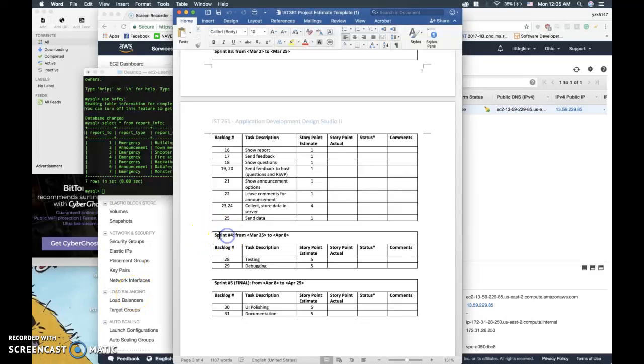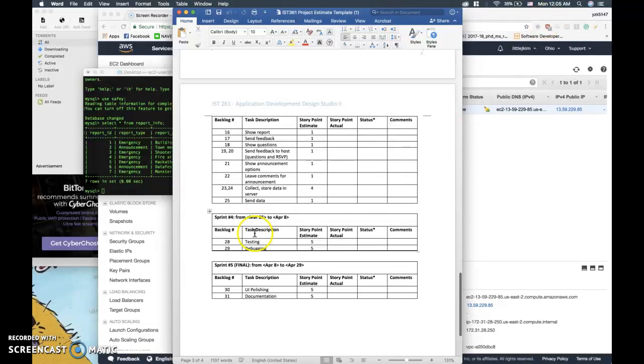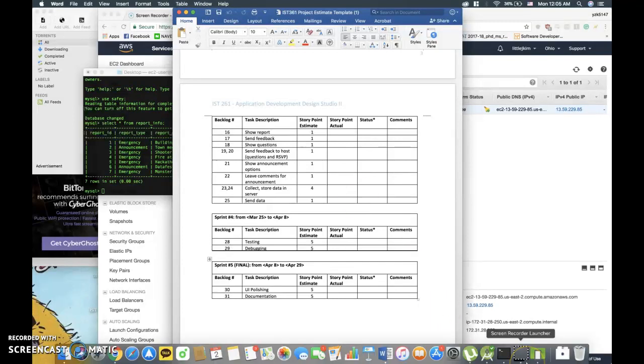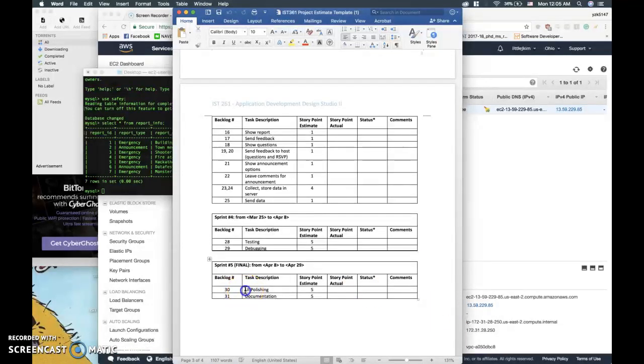This is Sprint 4. For Sprint 4, I had two backlog IDs, 28 and 29. They were testing and debugging of the app. The app itself hasn't changed much, but most of the backend stuff has changed. So the user interface is going to be done next week on backlog ID 30.